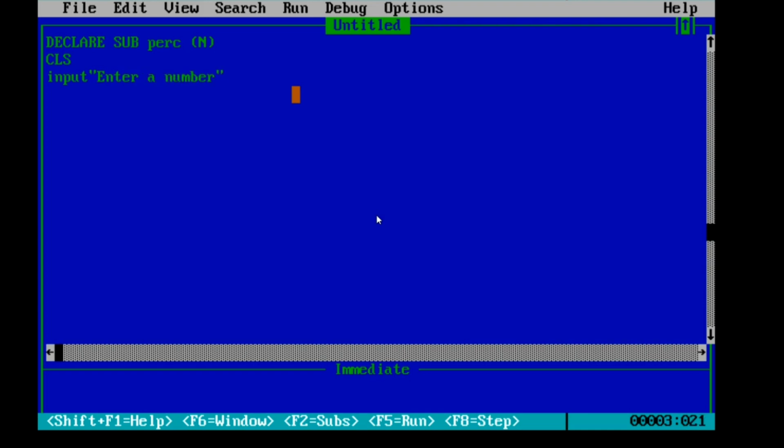Enter a number, N. Okay, now to call the sub procedure, that is sub for PRC bracket n. Now the main module is finished. Now sub module sub PRC bracket n. When you press the enter button, the sub module will be open.